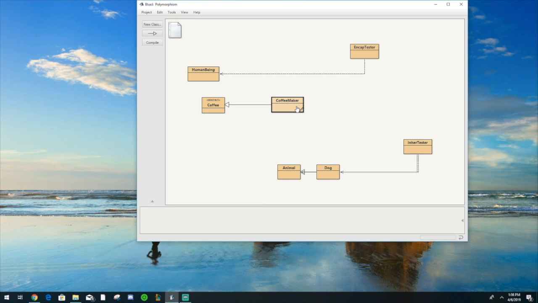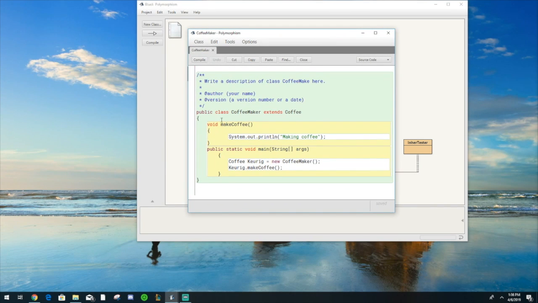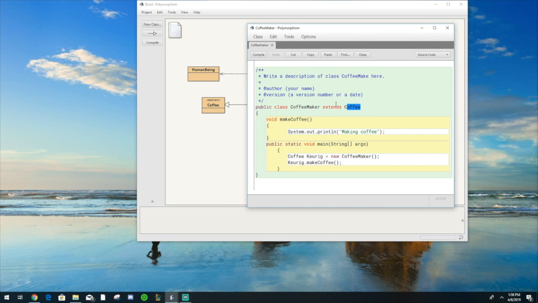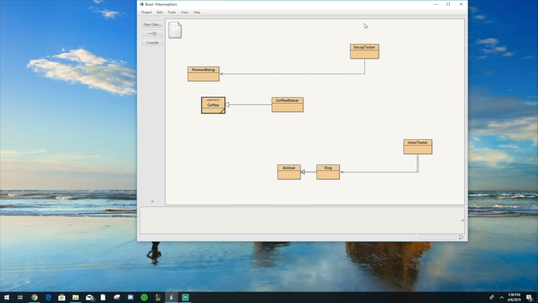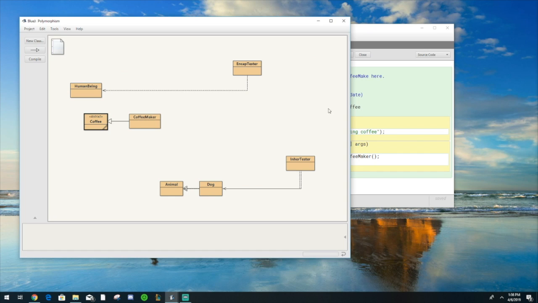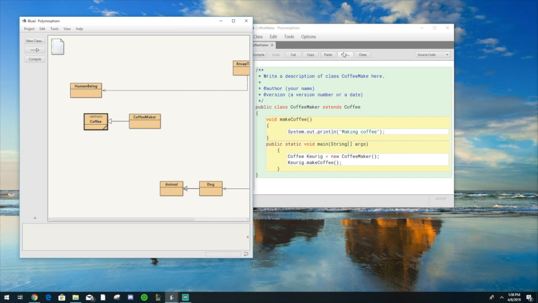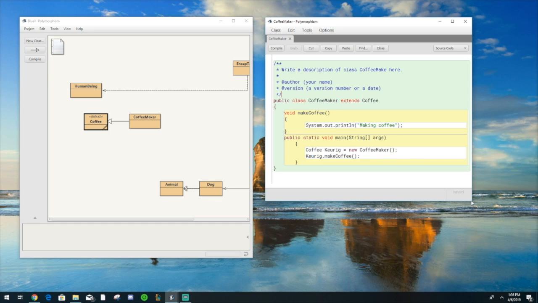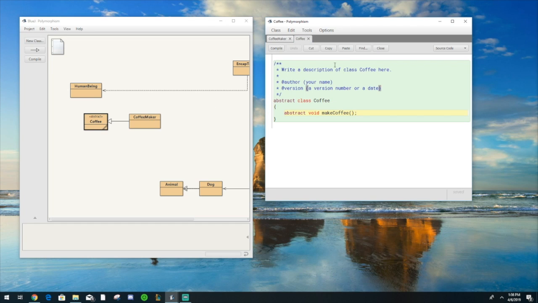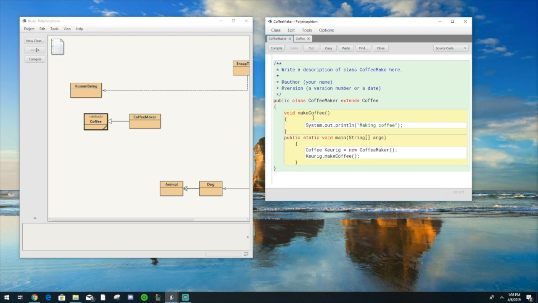And in our actual class CoffeeMaker, we're going to have public class CoffeeMaker extends Coffee. This extends allows us to use this abstract class Coffee right here, and it connects these two. So within our public class CoffeeMaker, we have void makeCoffee, which again is the abstract method that we put in our abstract class, and we're overriding this makeCoffee method now with a System.out.println, making coffee.